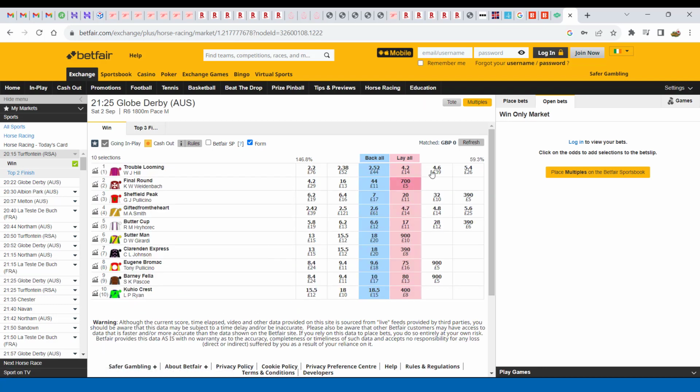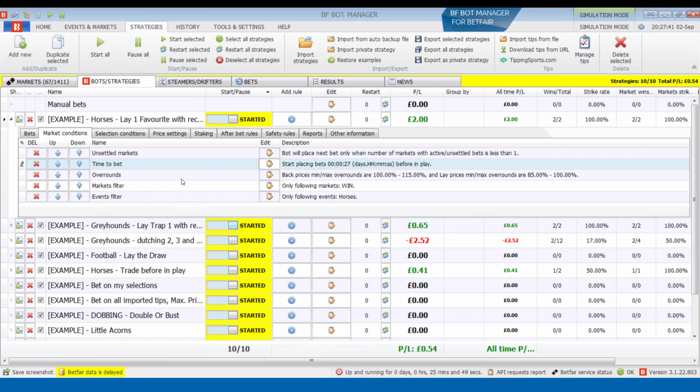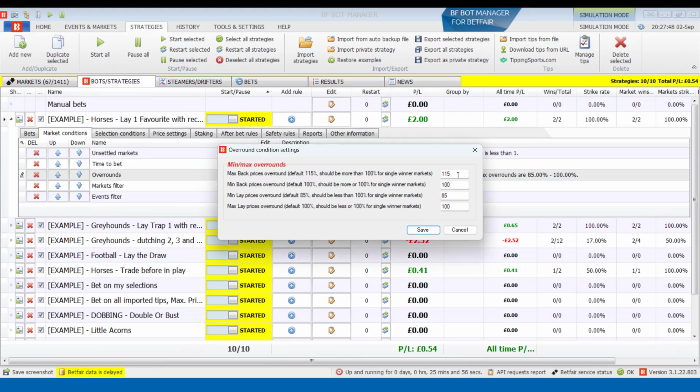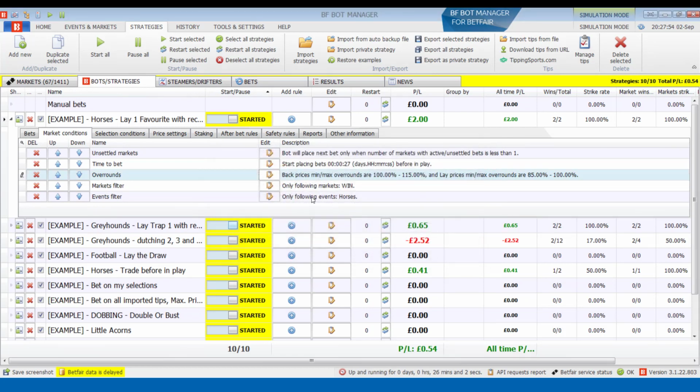You can see for markets that are not quite developed yet, there's quite a big gap between these numbers. The over round here is 146% on the back side and 59% on the lay side. So these are not good. This is not a developed market, so we wouldn't want a bot to start placing bets on it. Basically, the over rounds rule makes sure the bot won't place bets on markets that are not developed. You can change this to be stricter if you want. That's something to play with later. We can leave it as it is for now.